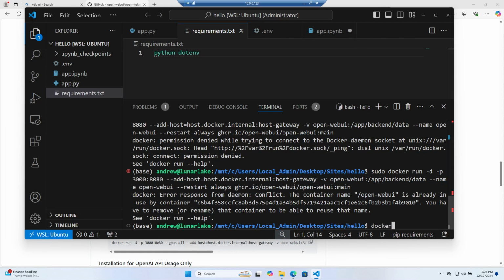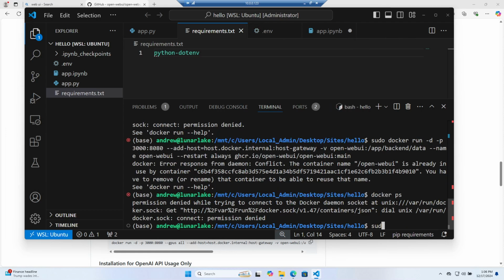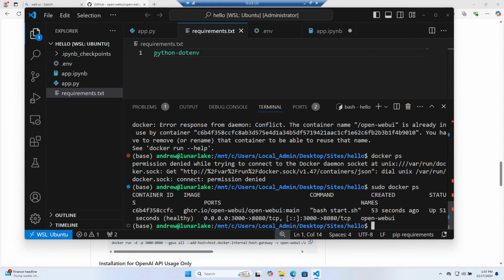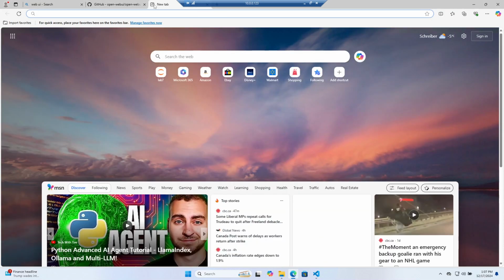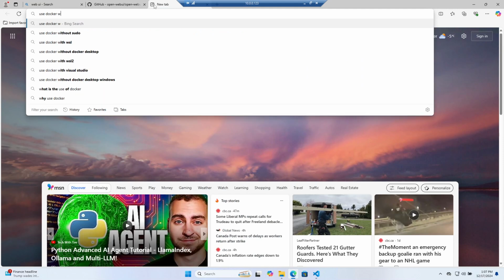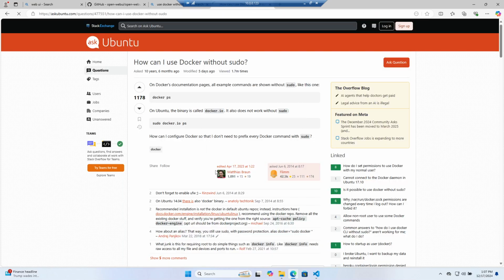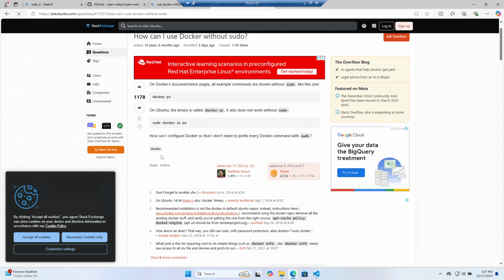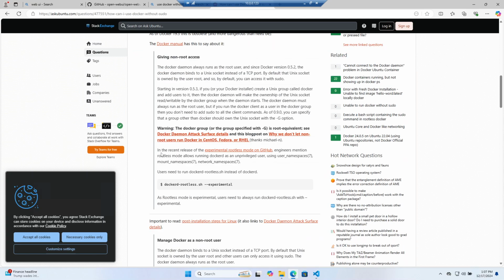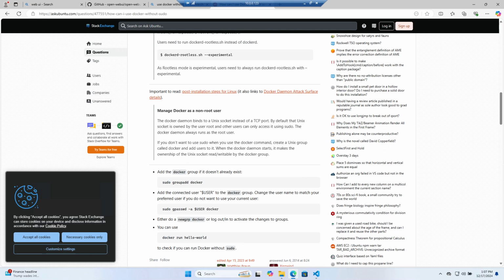Okay, so I'm going to do docker ps. Sudo docker ps. That's going to drive me crazy. How can we use Docker without sudo? Because I'm not going to stand for that. It really depends on how we've installed it. It's Docker D. It's something like this. So like Docker user group.